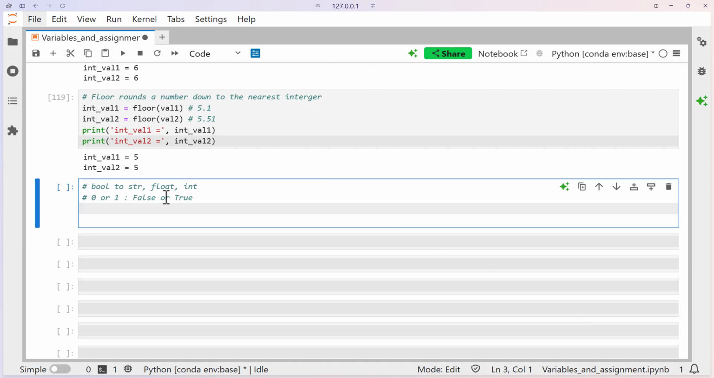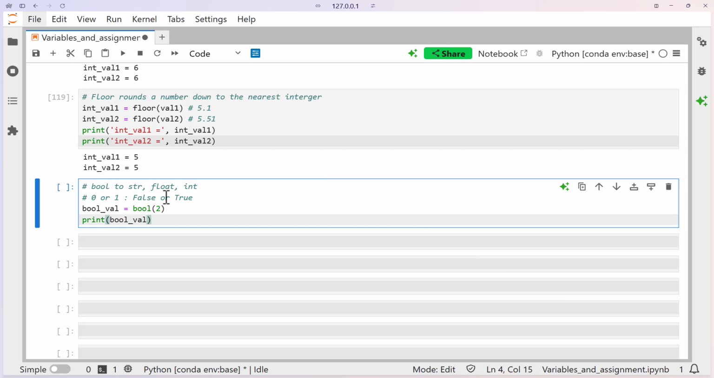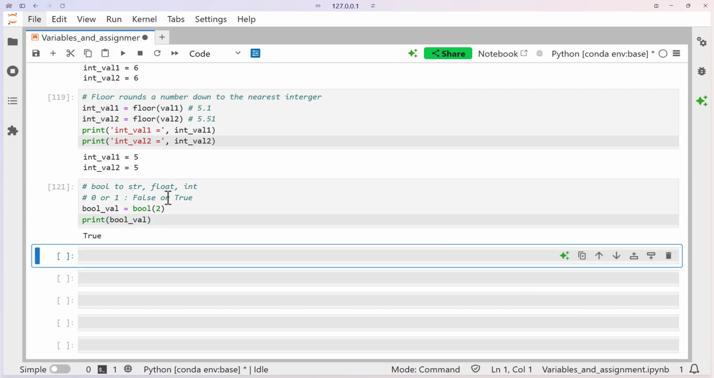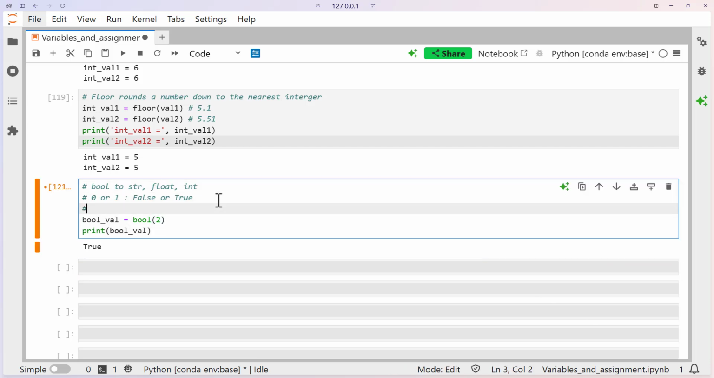Okay, so for converting any value into a boolean value, we can use bool. Let's say you have some integer value, let's say 2. If you execute this, let's say bool value, and print the bool value, that's what it means. So basically, how does this bool work?